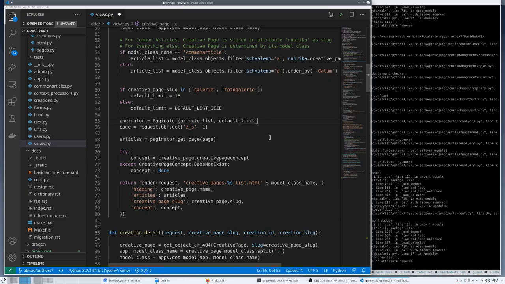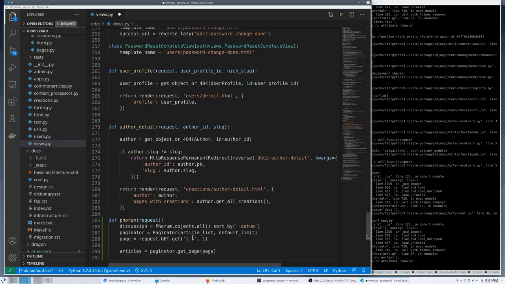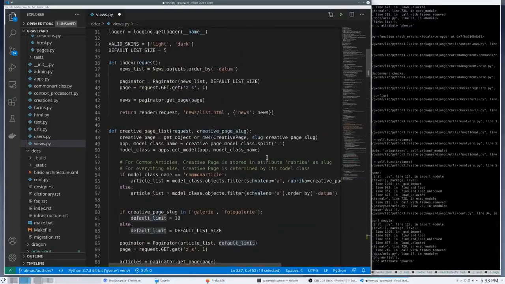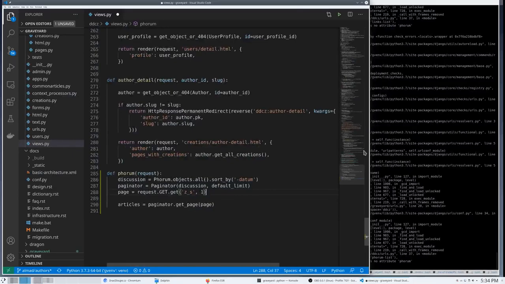So you get that object and then you get a paginator, and page goes from those guys. Okay, I can live with copy-pasting that. So, paginator is discussion, default limits, how is it set? Oh. Let me just hard-code it, and here it's 20, right?